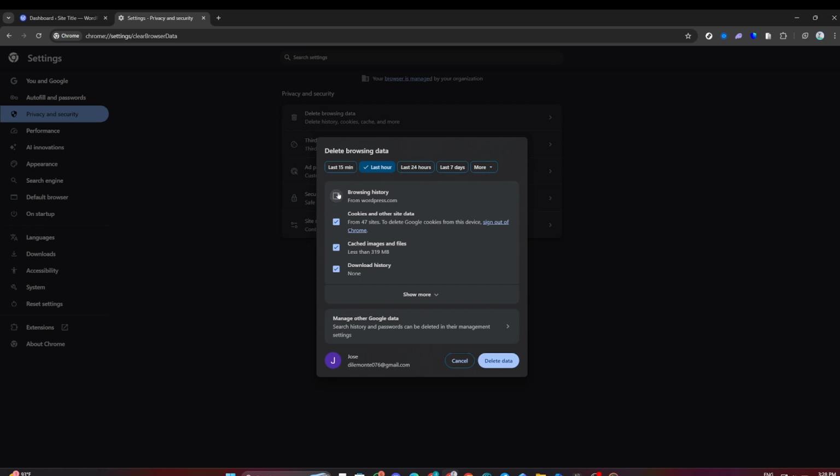In the pop-up, ensure that the checkbox for cached images and files is selected. This option is crucial for clearing the cache. Next, set the time range to all time to ensure that all cached files are removed, not just recent ones. Once you have made these selections, click the button labeled Delete Data.